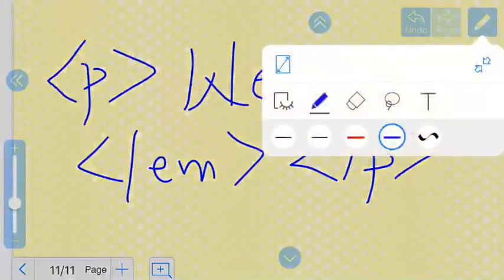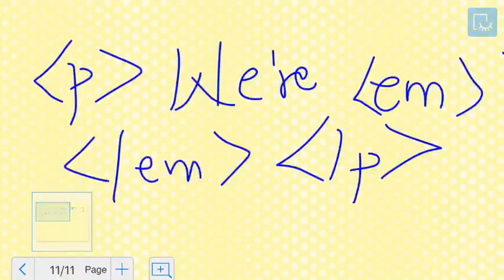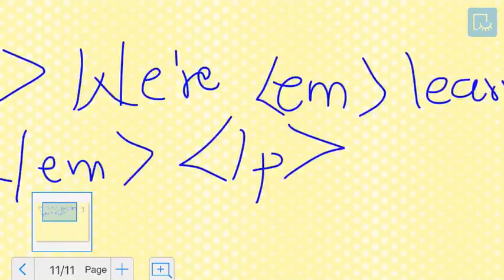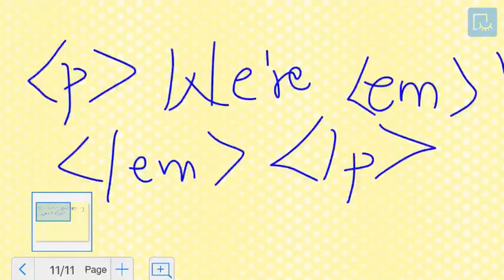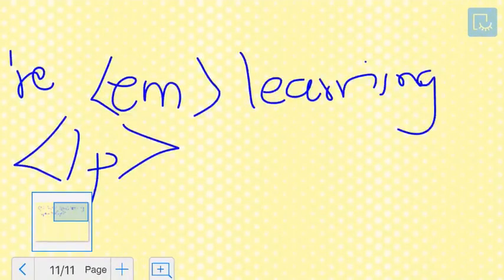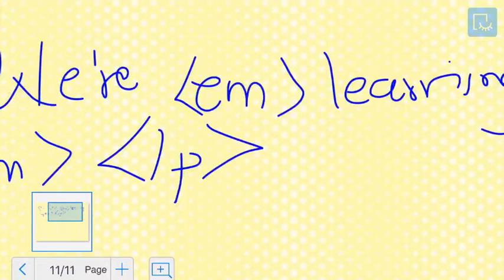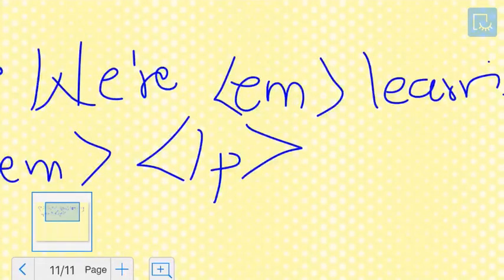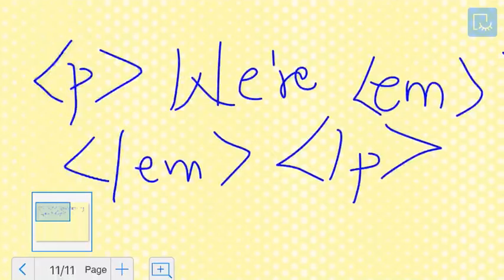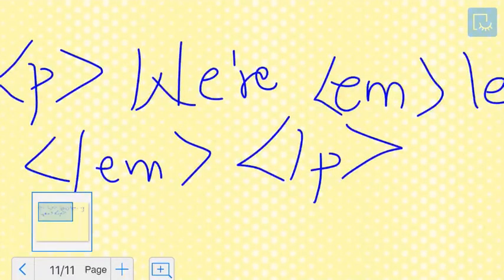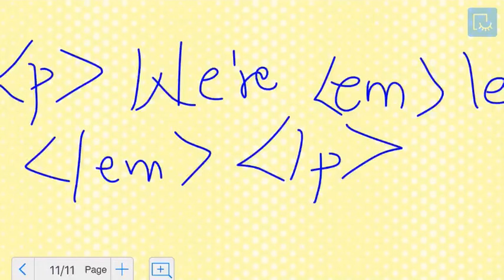I have my paragraph element over here. Inside of the paragraph element, I have we are learning, but I want learning to be in italics. In that case, I use my emphasis element, which is represented by EM. So EM grabs learning and I close it here. Then I come and close my paragraph element.